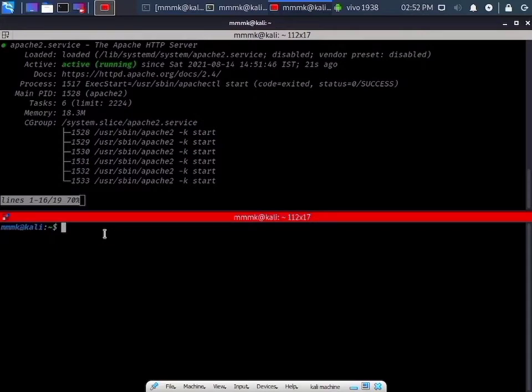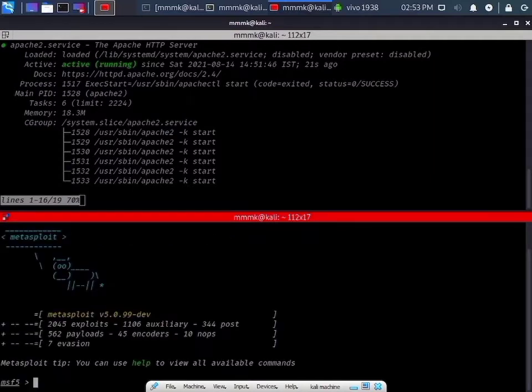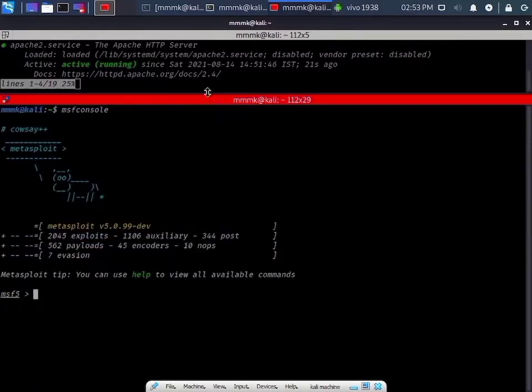Now let's move to msfconsole, the Metasploit framework. Metasploit framework is a penetration testing tool, an exploitation framework to give us access to a system, and multiple modules are available in Metasploit. Follow this command: msfconsole and hit enter. Starting the Metasploit framework here. Yeah, it's open. You see about 2045 exploits are available.